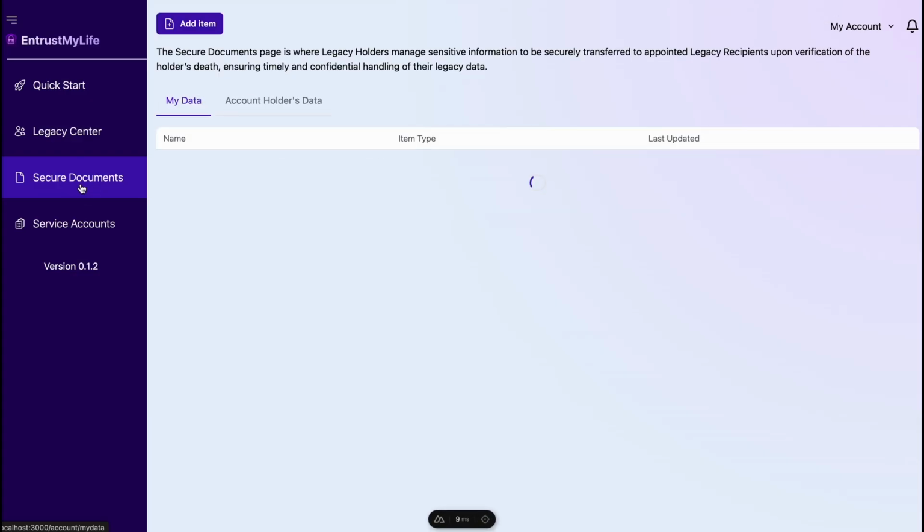Managing documents and data. In the Secure Documents page, manage and upload documents that will be securely transferred upon your death. This ensures timely and confidential handling of your legacy.